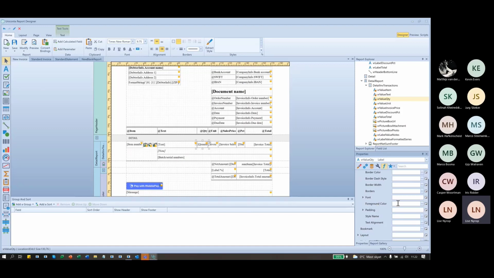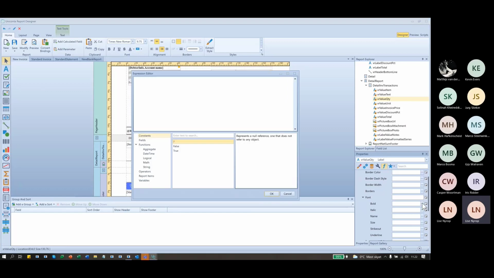If this number is different than we would like it to be, if it's negative, it could be red. If it's positive, it could be blue. We can change the text alignment, whether it should be right set, left set, whatever. We can change the padding in the control automatically as well. We can change the font. We can change it to bold.